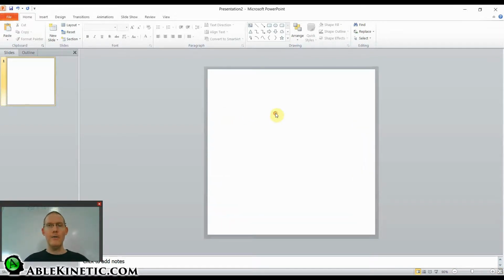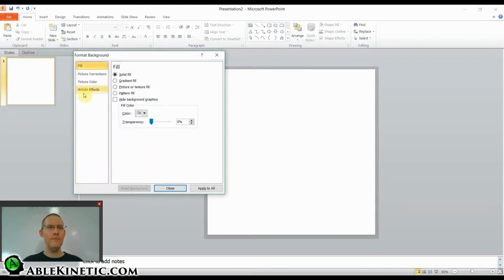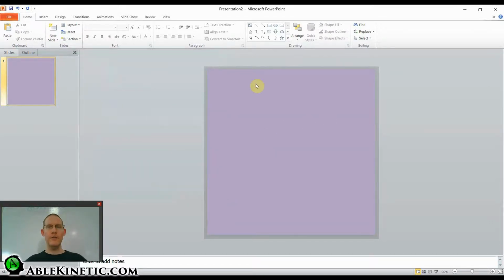All right, I'm going to change the background to a different color so that it contrasts more. We won't see it at the end, but it'll contrast with our quote that we're going to put in. So we'll right click, format the background, and I'm going to do a solid fill. Right now we'll just pick purple. That works. Okay, so here we have the background.